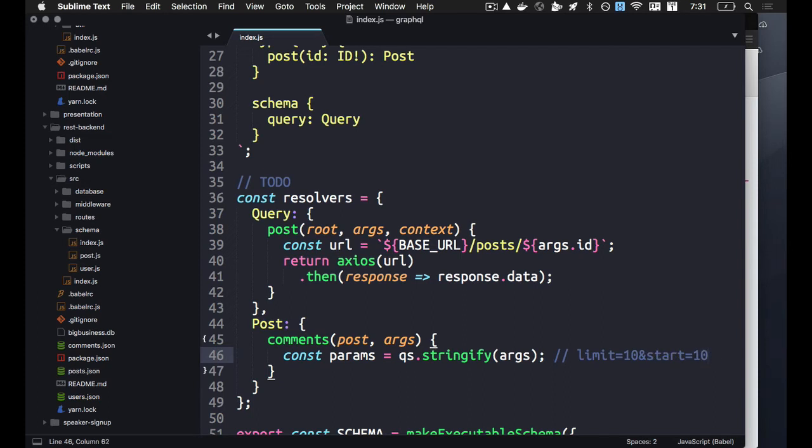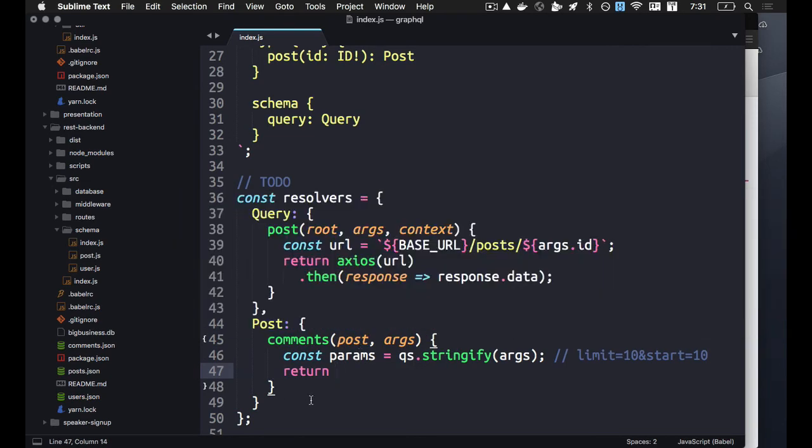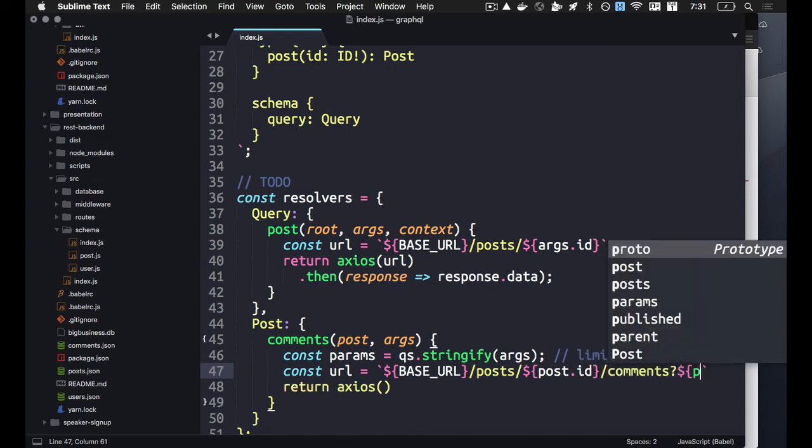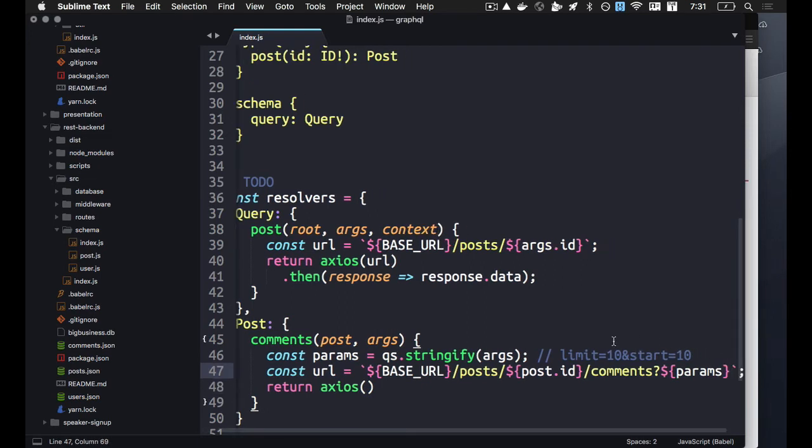Right? And so because I have a post at the time this is resolved, I can do axios. I need to do a URL. So the path to this is my base URL slash post.id and then slash comments. Of course, I want to bring my params along for the ride so that I actually get back the number of things I expect, and we can make this request.